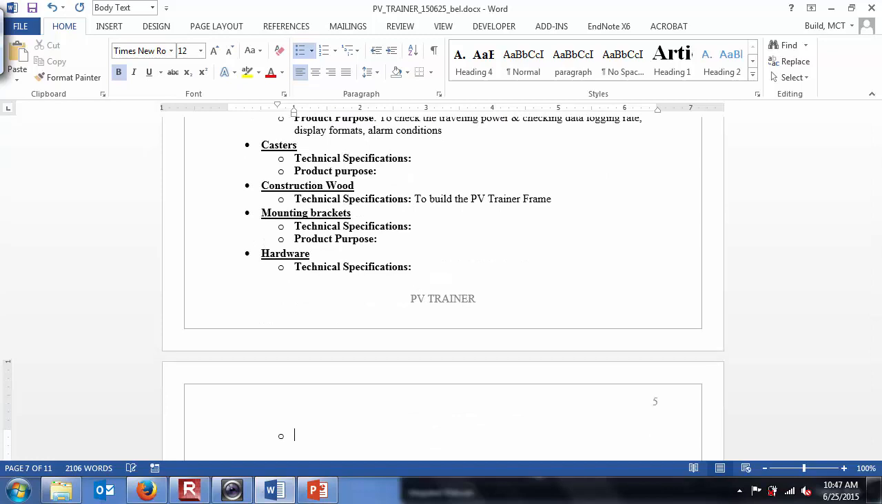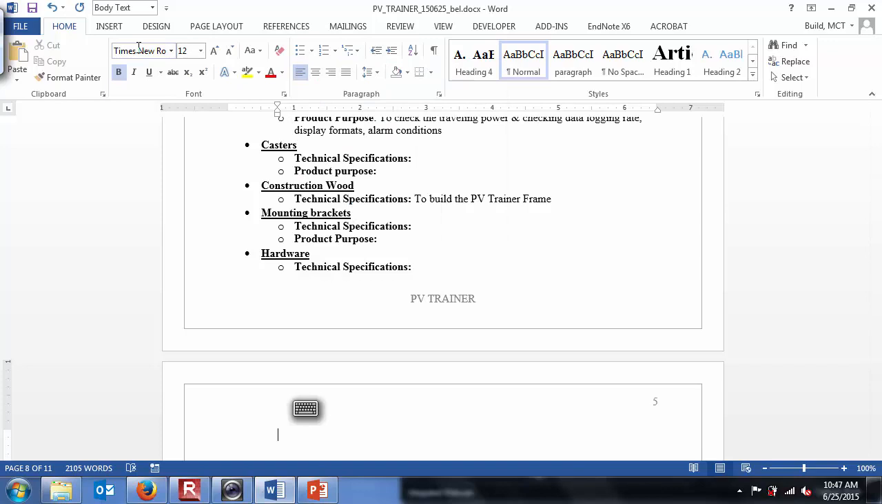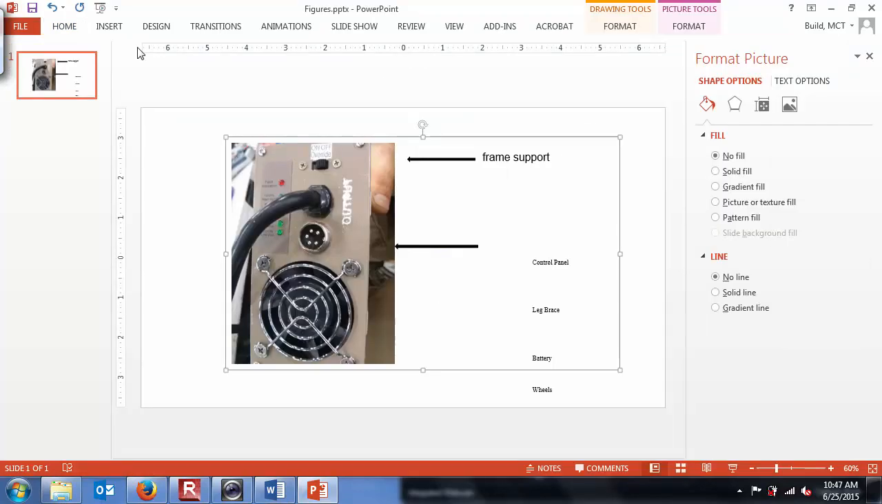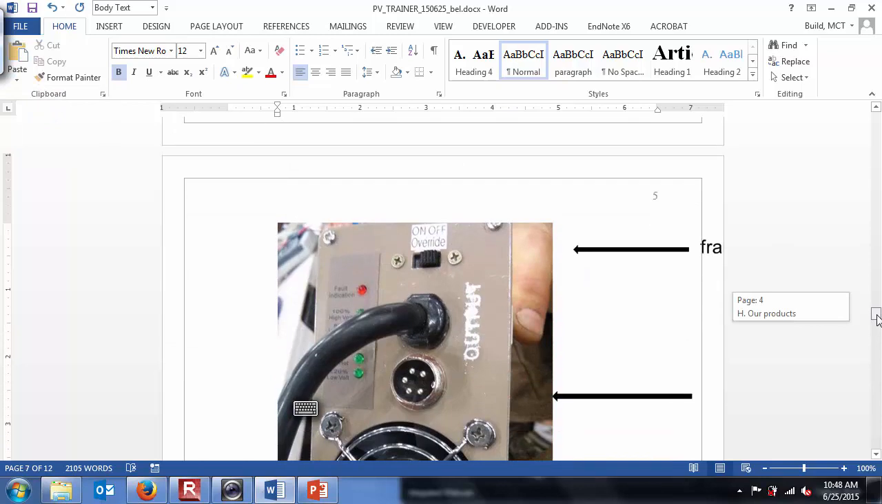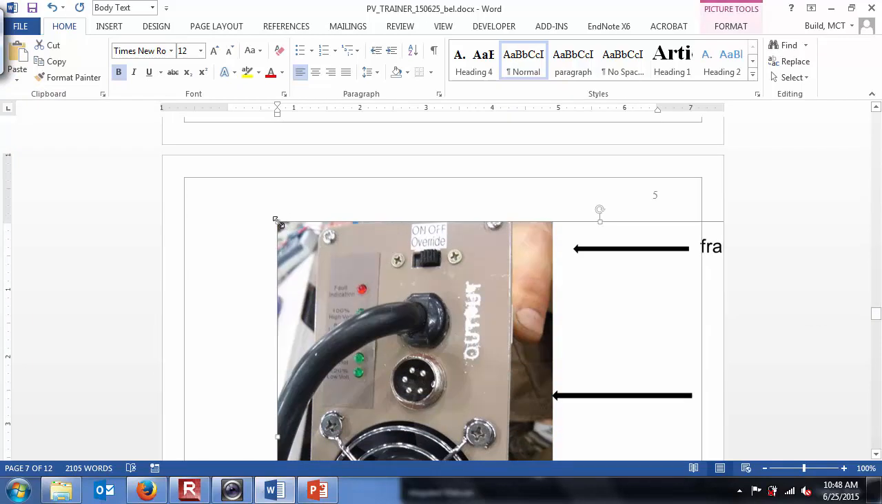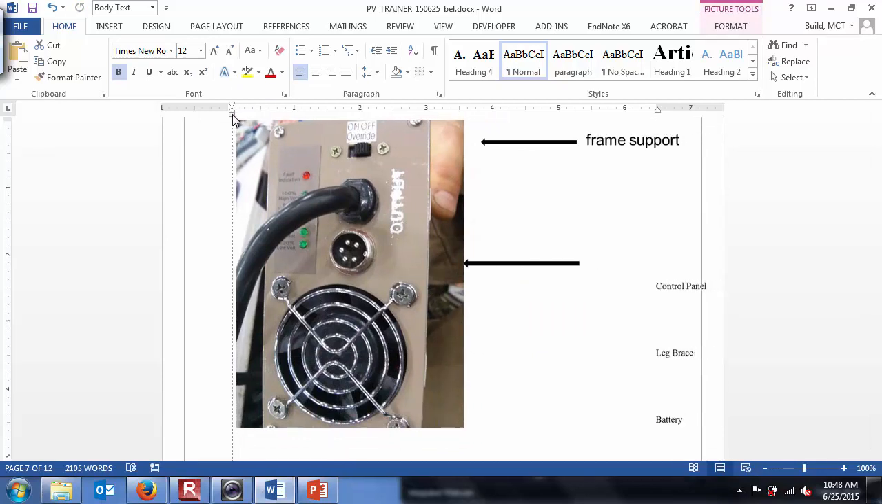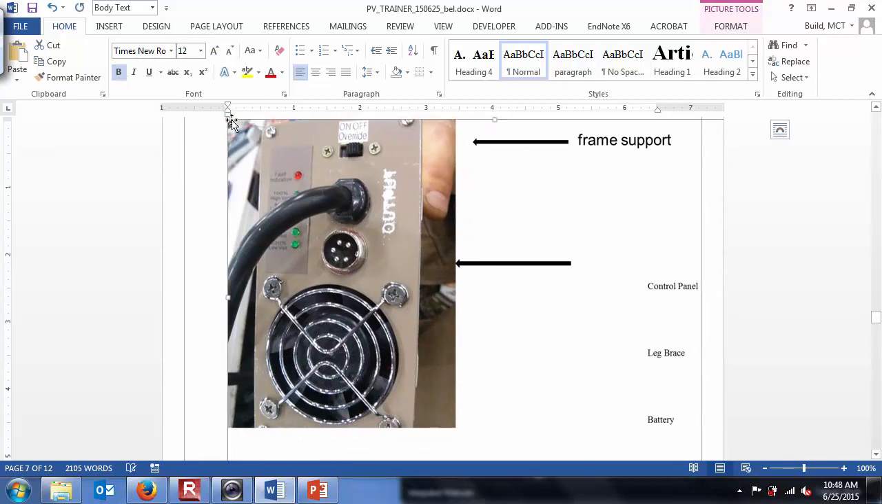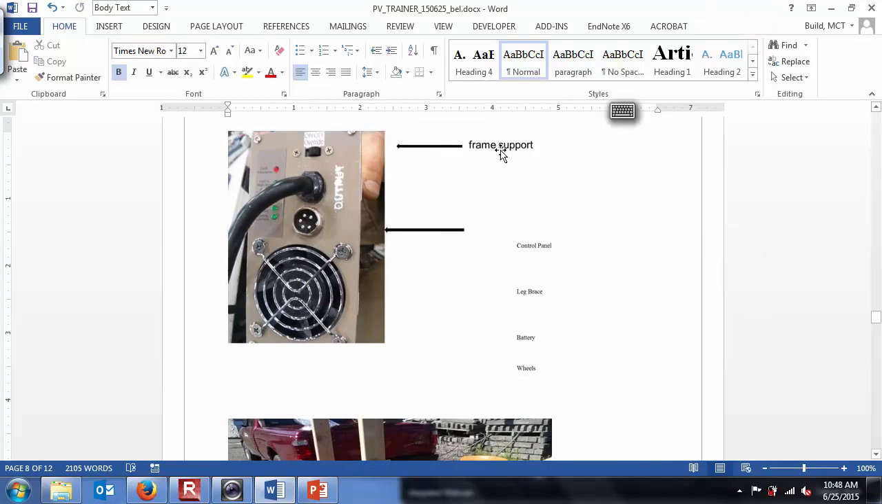That's fine. So I'm going to come back in here, put none on that, and I'm in my PowerPoint. I've made my figure. I'm going to copy it. I'm going to paste it as a picture. That's what I didn't know how to do. Yeah, so I'm going to paste that guy as a picture. I'm going to fix this indent.